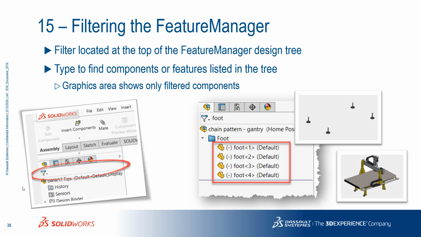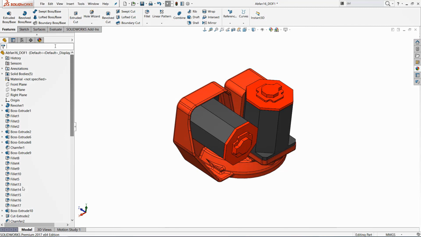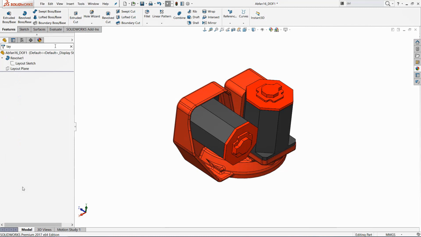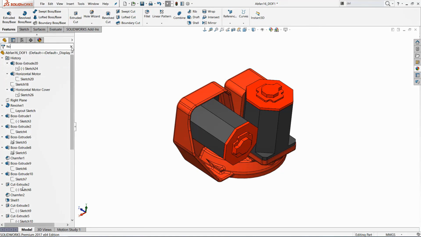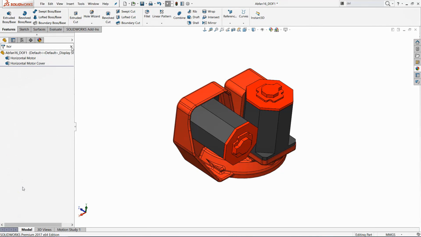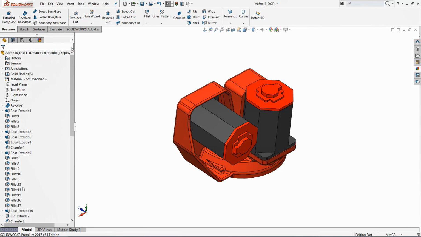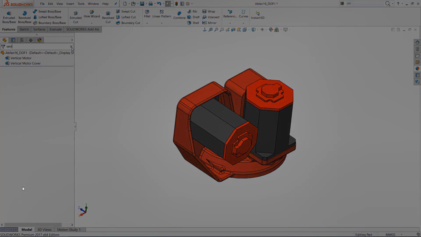Filtering the feature manager. I can't tell you how many people had no idea, me too for a little while, years. I didn't realize that there was a filter bar at the top of the feature manager. So let's take a look at that. All you need to do is click your mouse up there and start typing. And if you're smart with the way you name your parts, your features, your sketches, this can become a very useful tool to you. So now I could start to filter through here and find these features, right? I don't have to go searching for them.